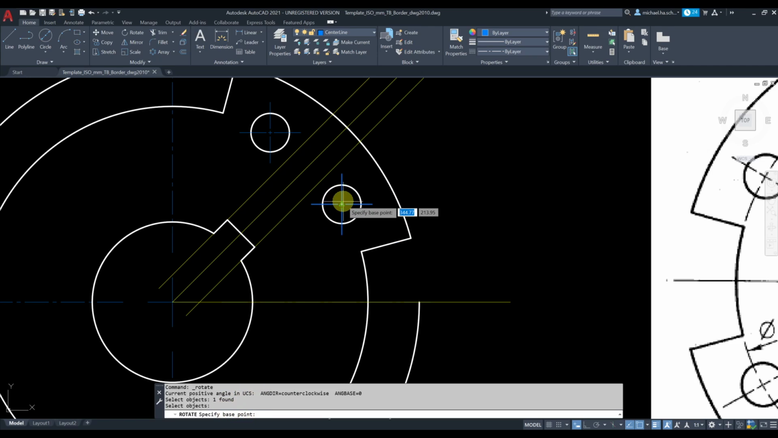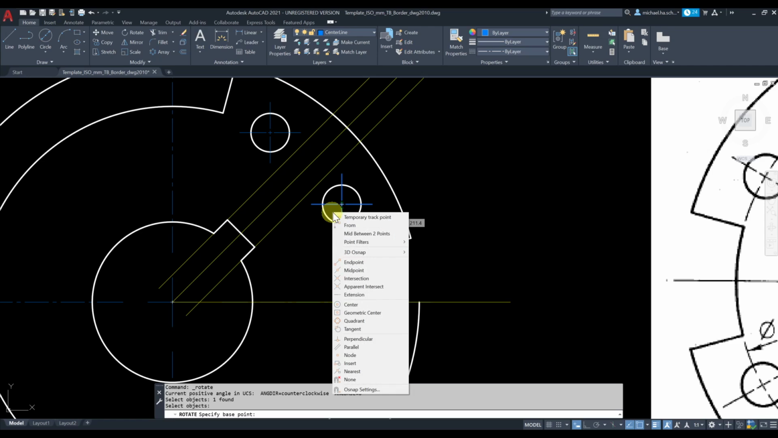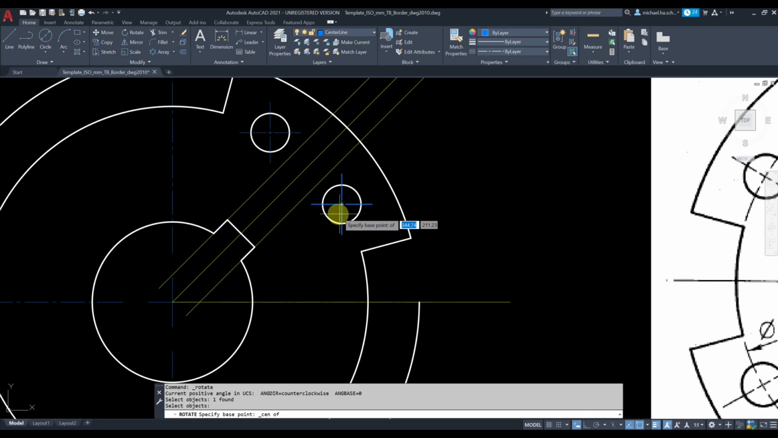Specify base point. I would like to rotate that about the center of this hole. So you can select that, or you can simply hold shift and right click and say center. It'll only snap to the center. Okay, just like that. That's asking for specify rotation angle. Normally rotation angle is with respect to the positive x-direction.